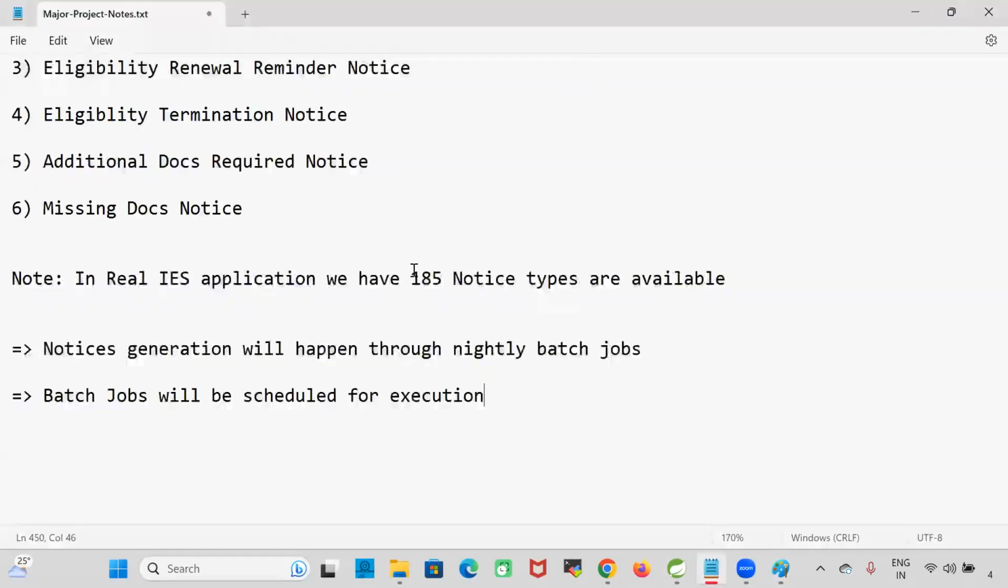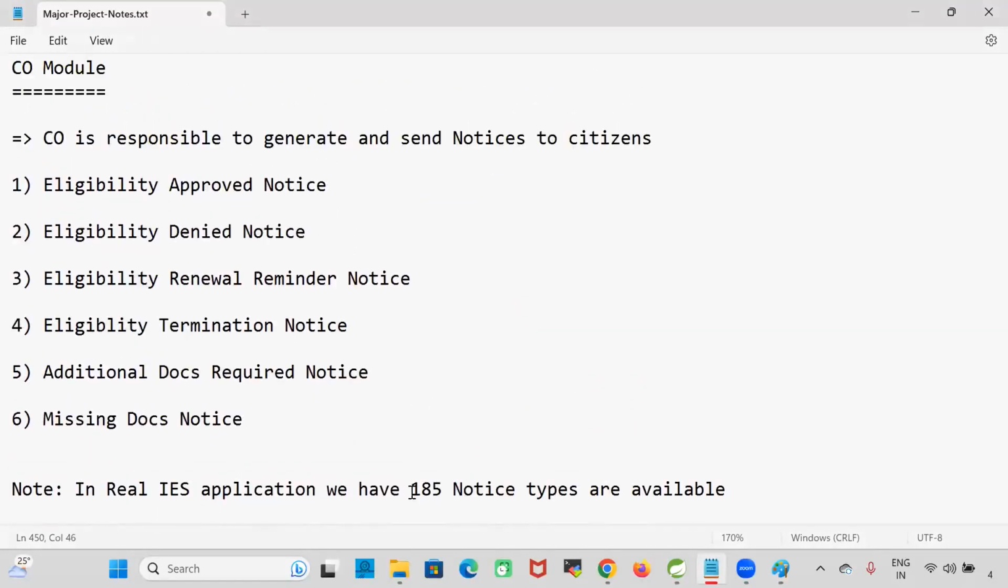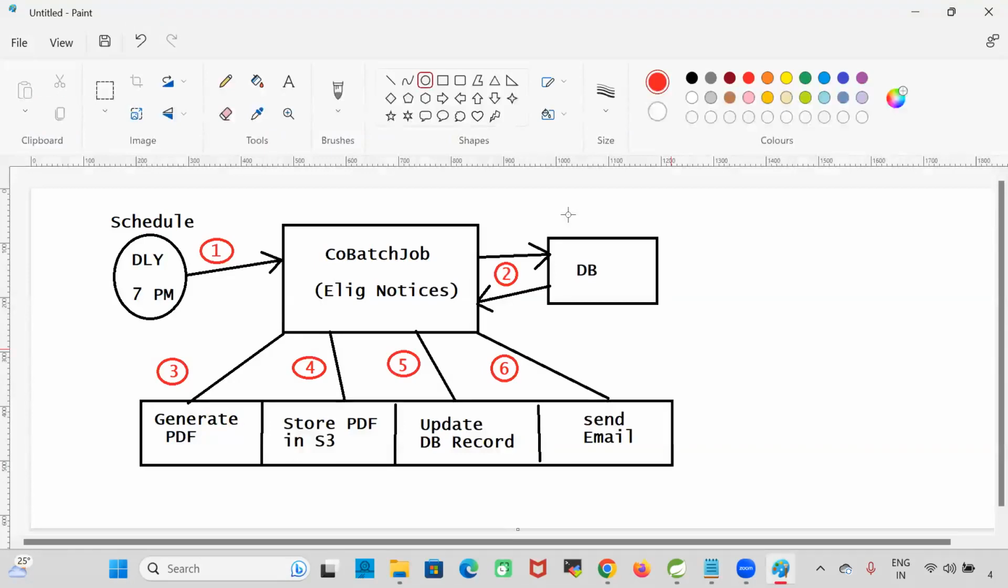So in real time, how many batch jobs will be available? As we have 180 notice types, 180 batches are available in real time like this.